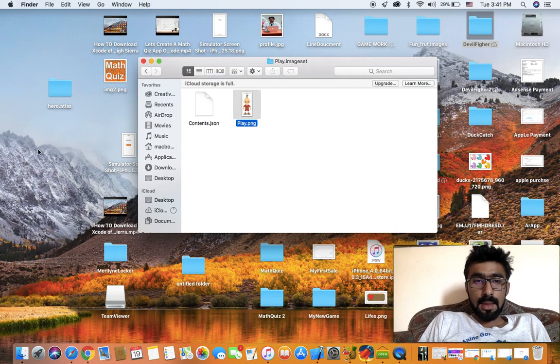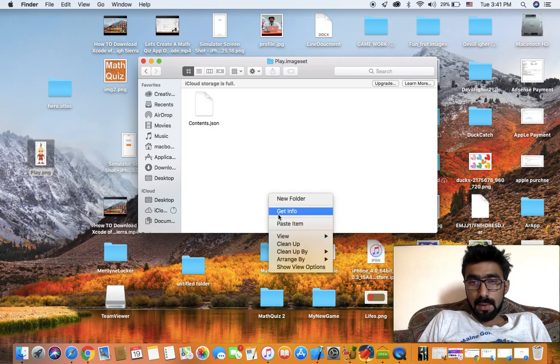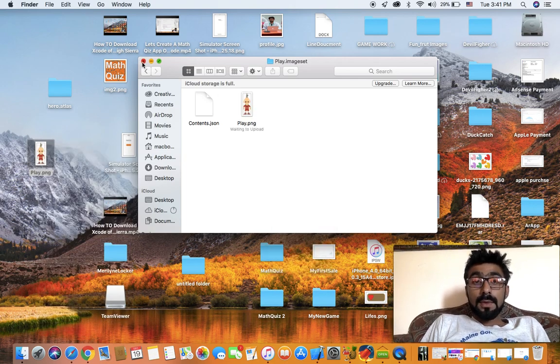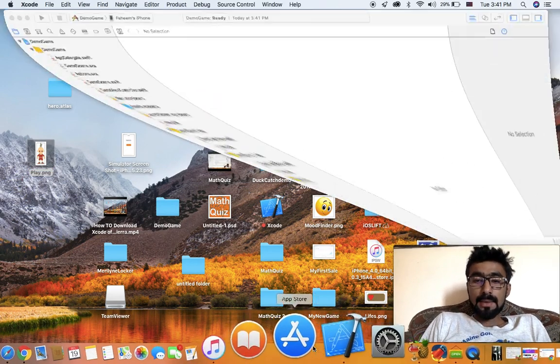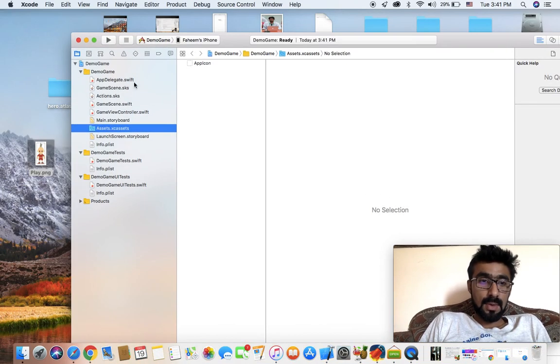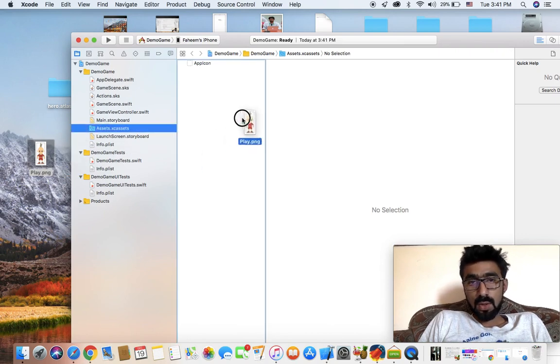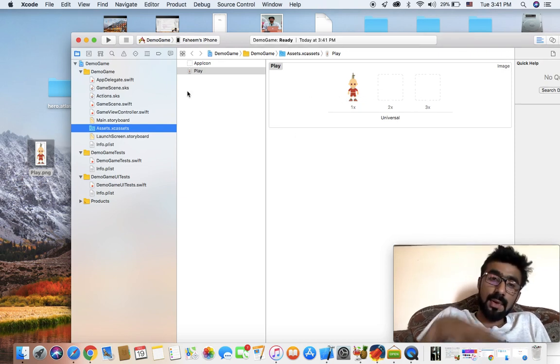So yeah, right over here. Let me just copy and paste it over here first of all. So finally I have my player, which I will add onto my game. Go to Xcode, click on Assets and Category, and just drag and drop this player.png onto it, right over here. As you can see, here it is. In the future I will tell you what this 2x and 3x are, but first of all we will focus on the 1x for now.